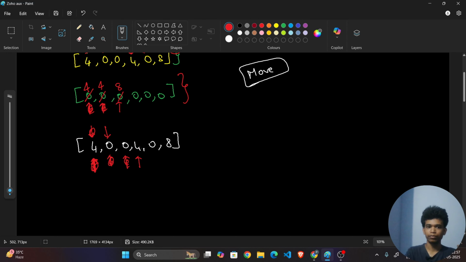Now it is 4. It is non-zero. So whenever I am encountering a non-zero for this below pointer, what should I do? I should swap. So swap this as 4 and swap this as 0. Can you understand why I did a swap operation, right? Now again, move this pointer one step ahead. Whenever I am swapping, I want to move the above pointer one step ahead and make this pointer here.